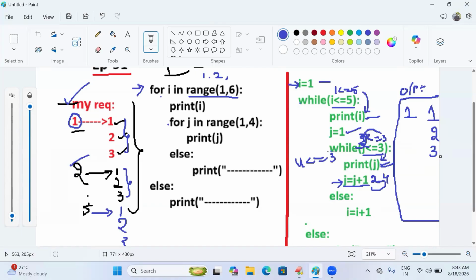Whenever the inner loop is going to be false, it is going to execute the inner loop else part. In the inner loop else part, we have declared the updation statement of i. Previously we have i as 1, right? Previously we have initialized with 1. So 1 plus 1, it is going to be 2. 2 is going to be stored in i, and it is going to test the outer loop test condition, 2 less than or equals to 5.